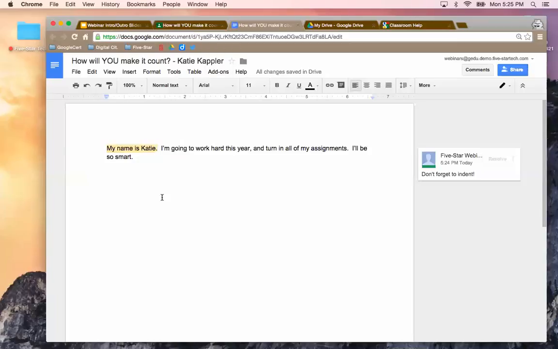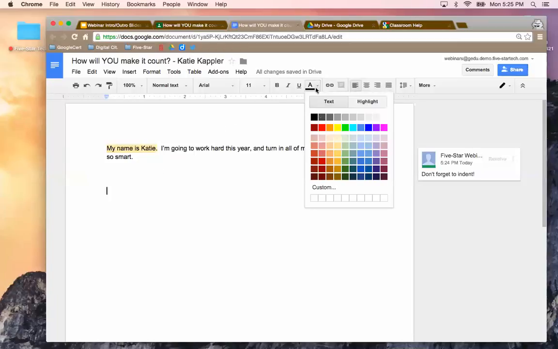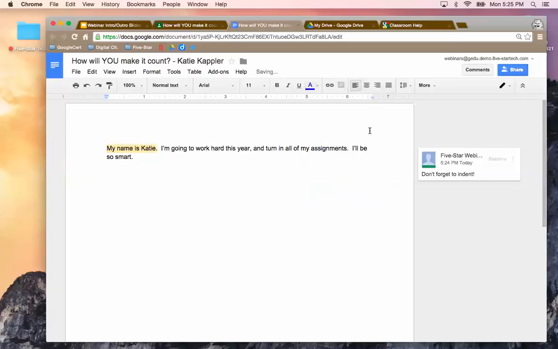You could also add feedback at the end of the document in a new color, because as the teacher, once they have turned this in to you, you have the ability to edit this document. So I might change my font color to something else like blue and say, this is a good start.